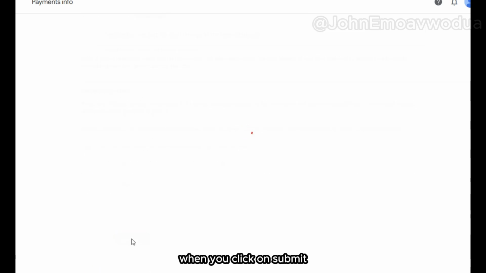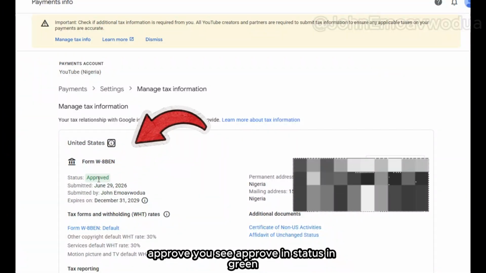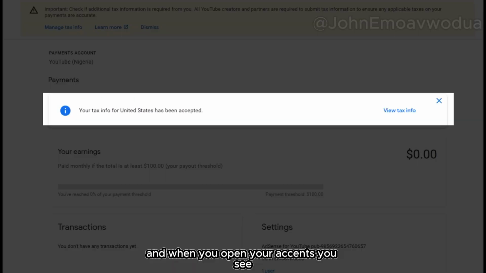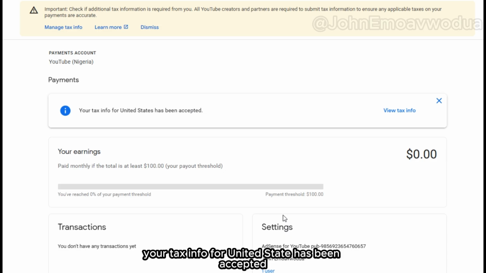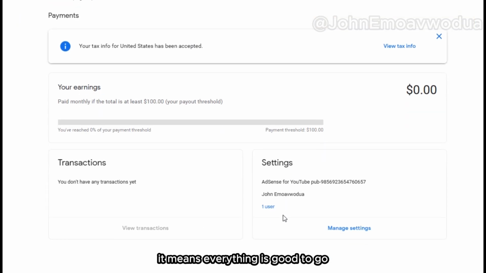When you click on submit, if everything looks good, you see this approved status. You see approved in green, as you can see on this page. It means everything is good to go. And when you open your AdSense, you also see in the payment section that your tax info for the United States has been accepted. It means everything is good to go.